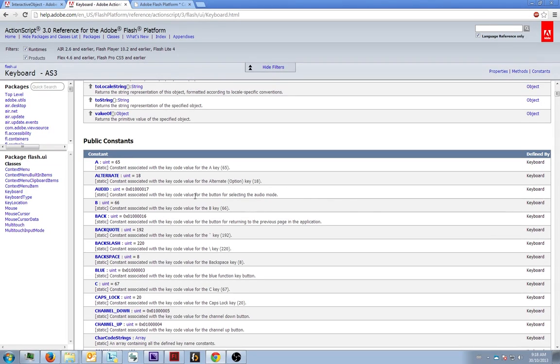Audio, constant, keep setting the audio mode. This one's kind of cool. I didn't know there was one like this. Well, you learn something new every day.